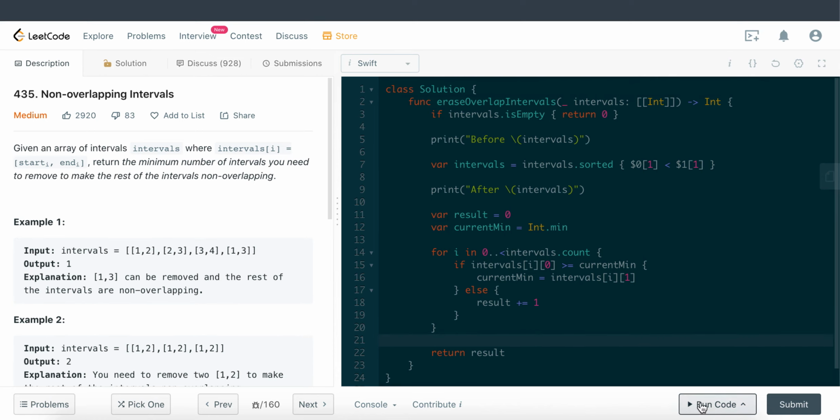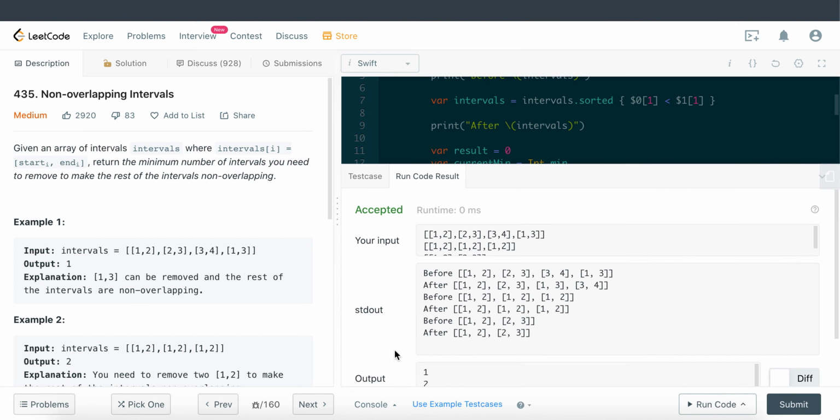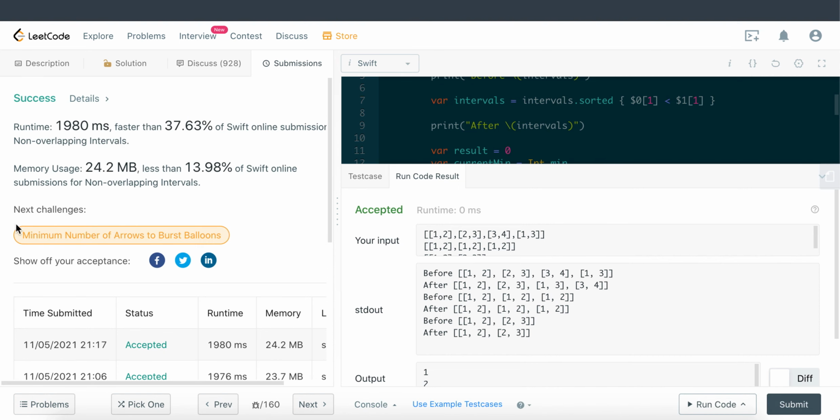Let me just go ahead and run this. Hopefully nothing goes wrong here. Looks good. It passes all the test cases. Let me just submit this. And that's the answer. That is the solution for this question.